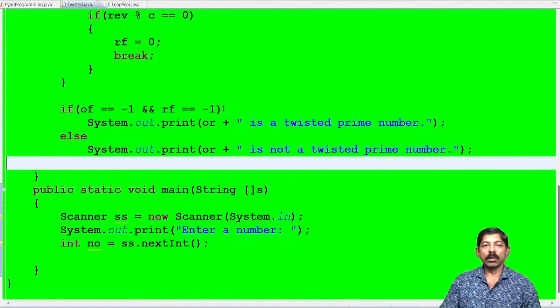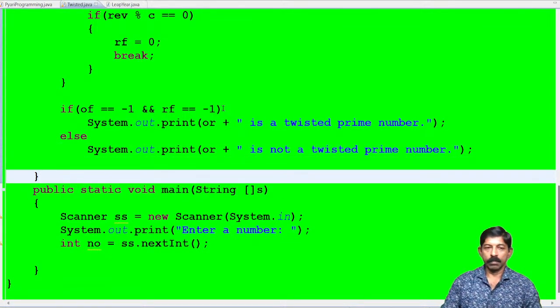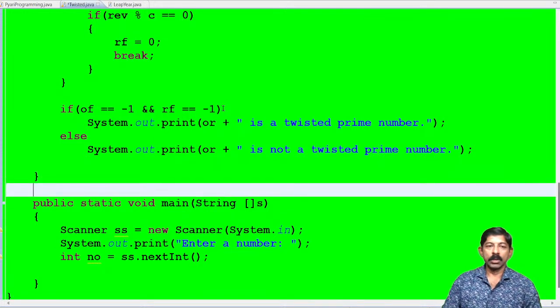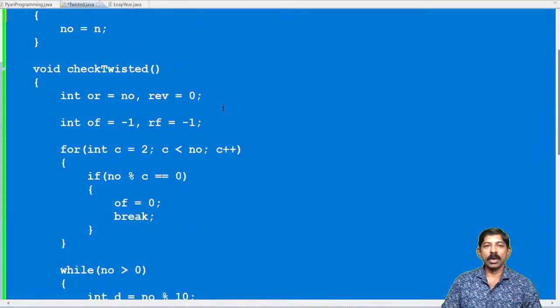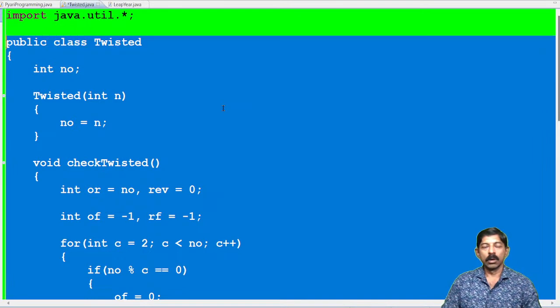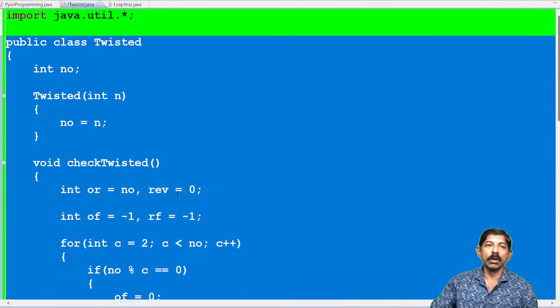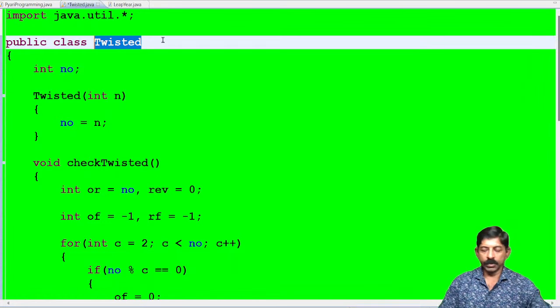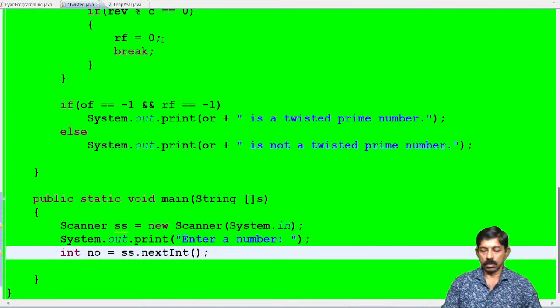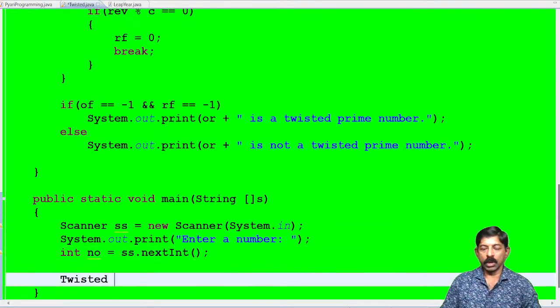Fine. Now this part is over, this part of the class is over. Now main method. Yes, you have started the main method too, very good. Twisted pp is equal to new Twisted, good. So class object: Twisted pt is equal to new Twisted.